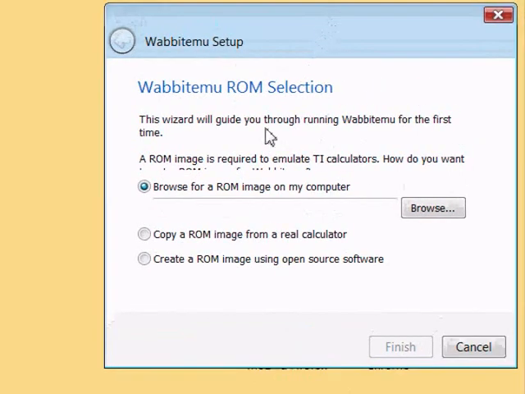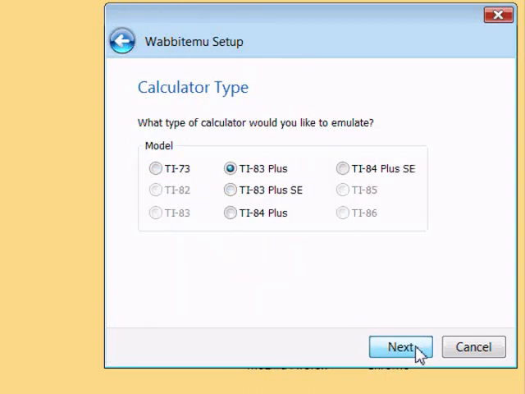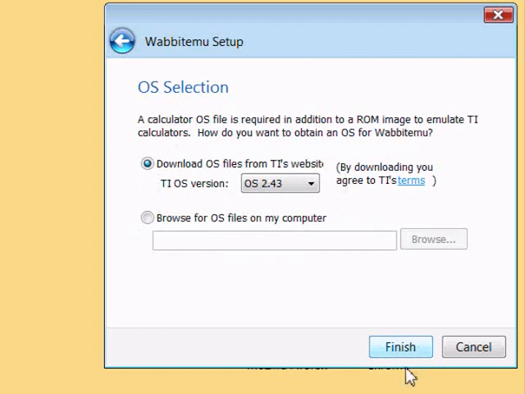Once you run it the first time, you're going to get the option of where to find the ROM image, and we're going to choose the option of creating the ROM image using open source software. Click Next. We're going to create TI-84 Plus operating system. Next, and it says download operating systems from TI's website. We've already done that, so we don't have to do this step.